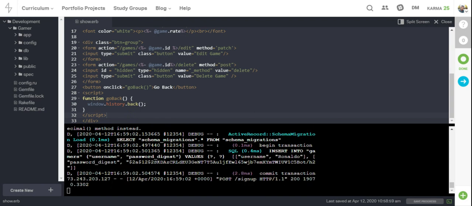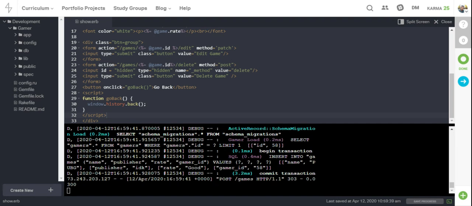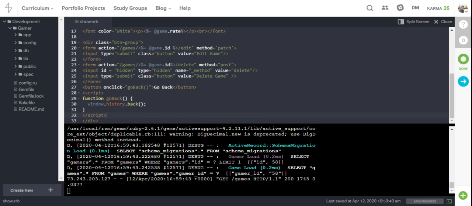So here is the profile of Ronaldo, and what we can do here, we can create a game. We can view all my games. We can view all other gamers. We can log out and we can delete profile. So let's do one by one. Create game. I'm gonna create a game. Let's say the name, publisher, rates. Let's say it's good. I just submitted and I have this game here.